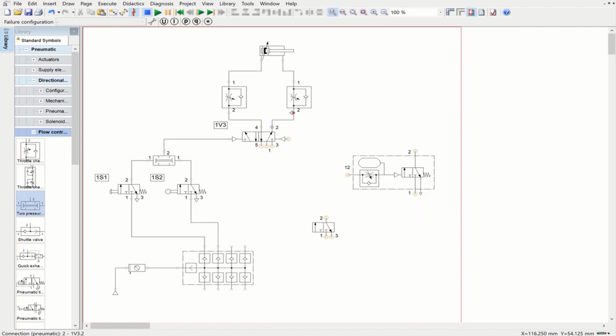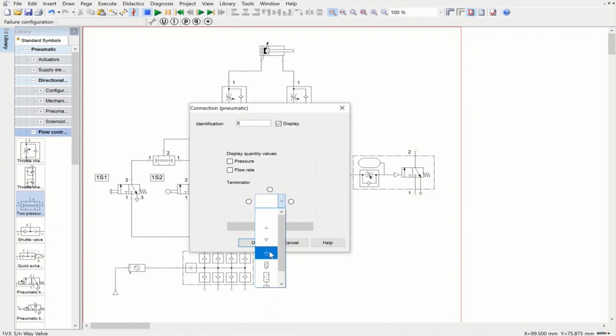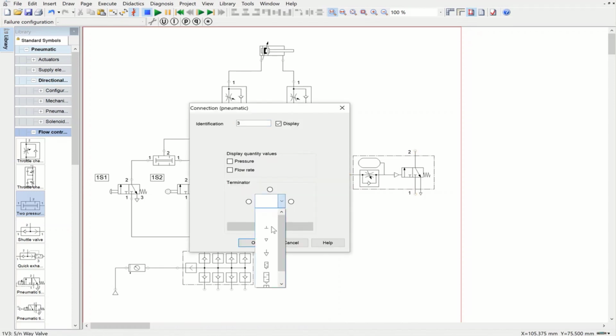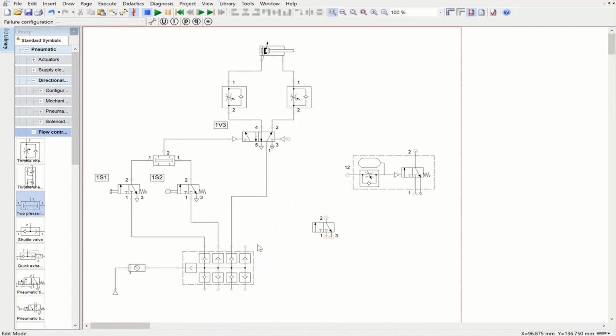And the other thing that we need to do is just connecting this one to the manifold and the exhaust, right? This side, and the other exhaust this side. Okay, so almost, this side, the left side of the circuit, is ready.